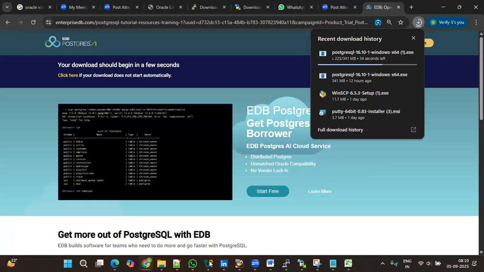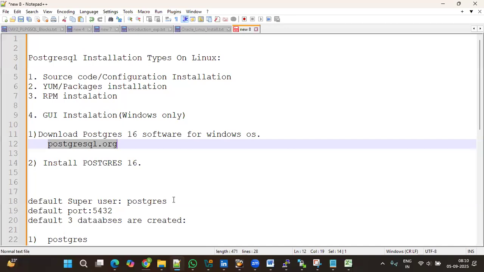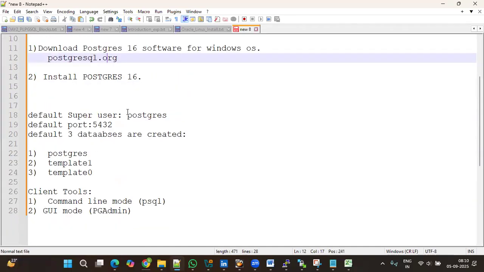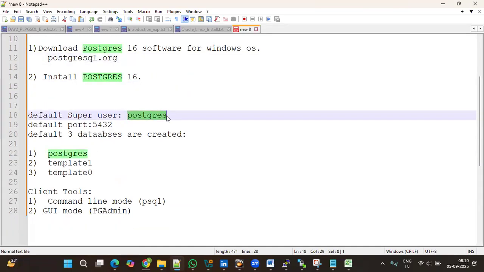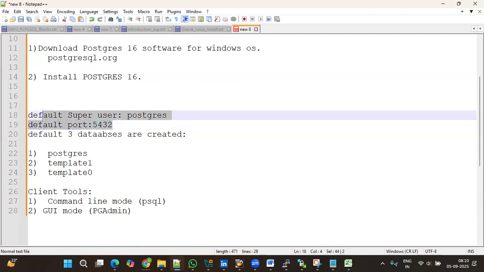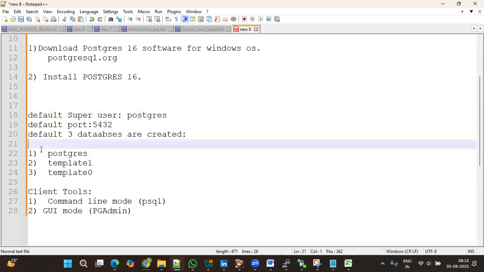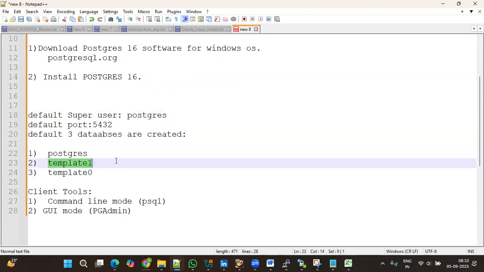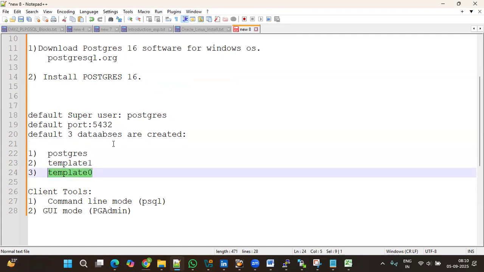Any queries from anyone? When you install the Postgres database, a default user will be created. What is the default user? Postgres. What is the default port number for this open source database? 5432. That is the default port number. By default, when you install the Postgres database, three databases are created: one is postgres, another is template1, and another is template0.